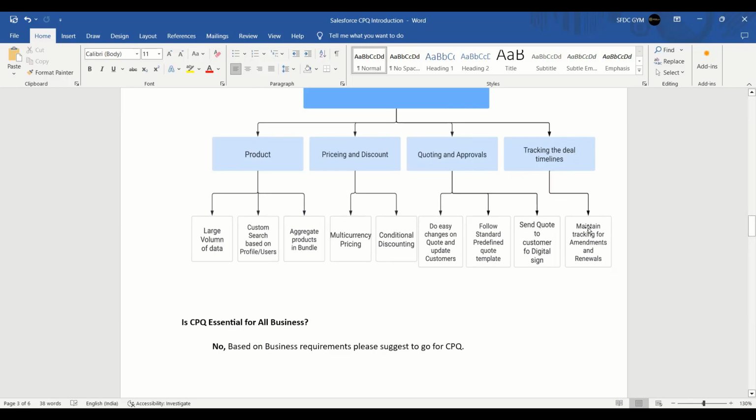Next one is tracking. Tracking means, let's say a deal is closed. Now we need to create a tracking record. For example, let's say a customer purchased 12 months of Netflix. Okay. So after 11 months, someone needs to follow up with the customer, right?